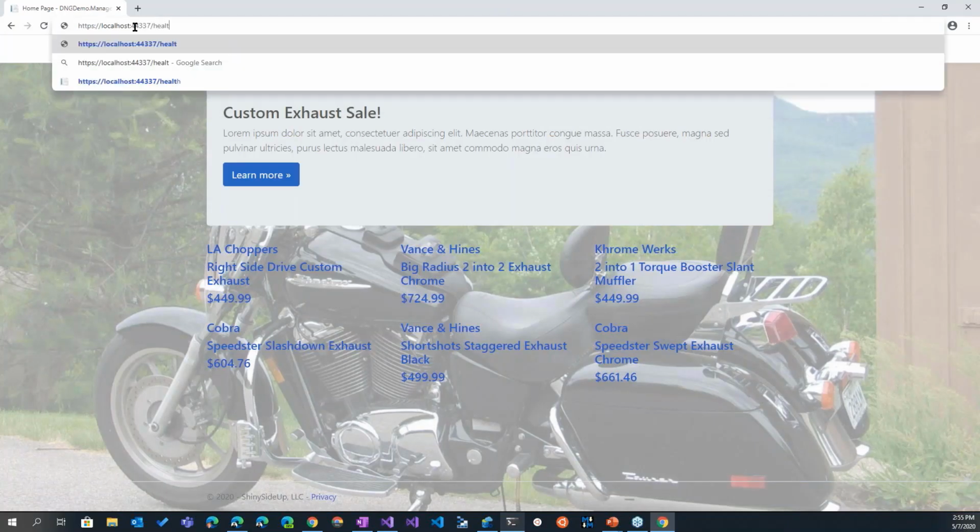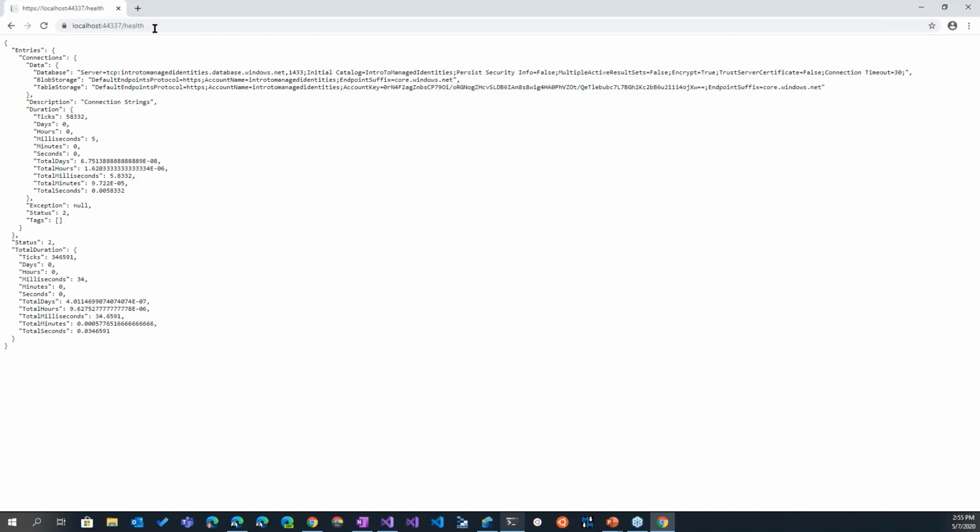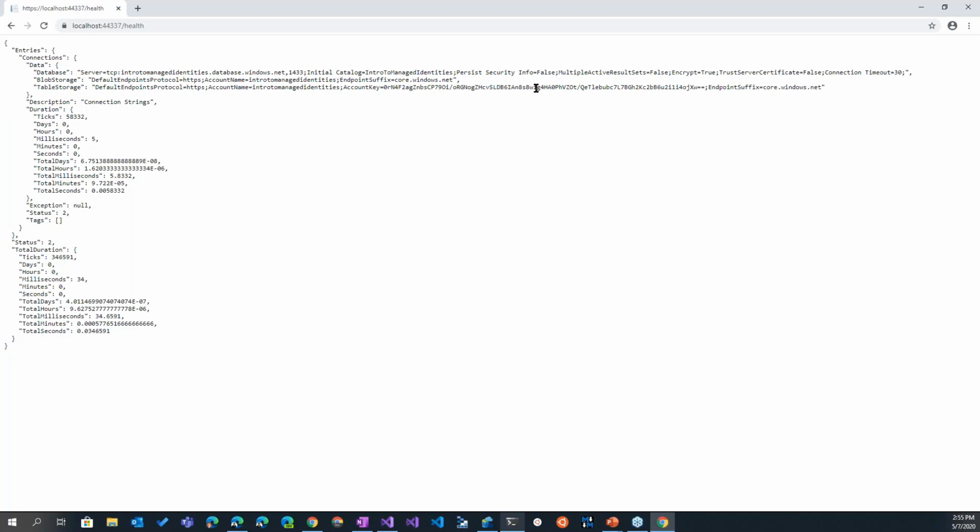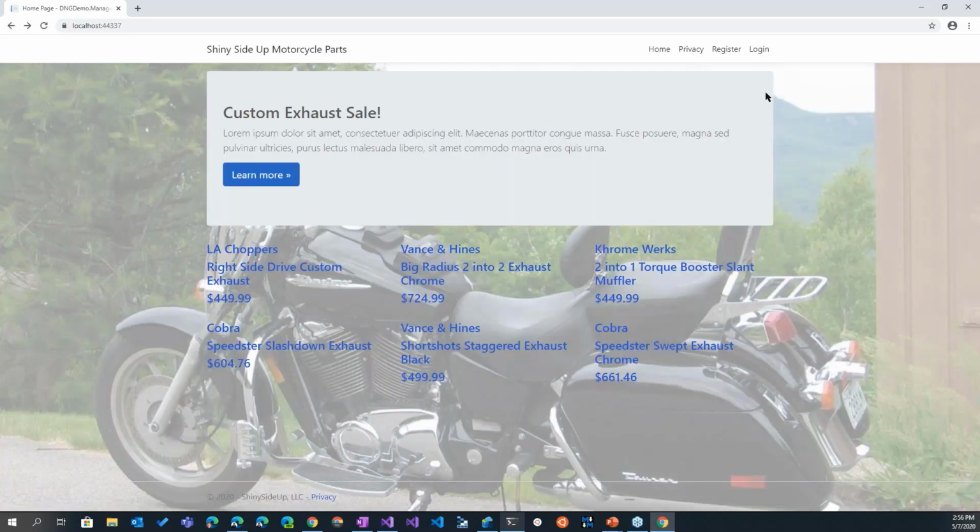If I go to a health endpoint though, we'll see it is actually connecting to the remote locations with those various credentials. And it's doing it because in Visual Studio, I've configured Visual Studio to have a connection to Azure using my personal credentials, which are included as having the right role-based access control to those resources. So this continues to work in a development environment as well.